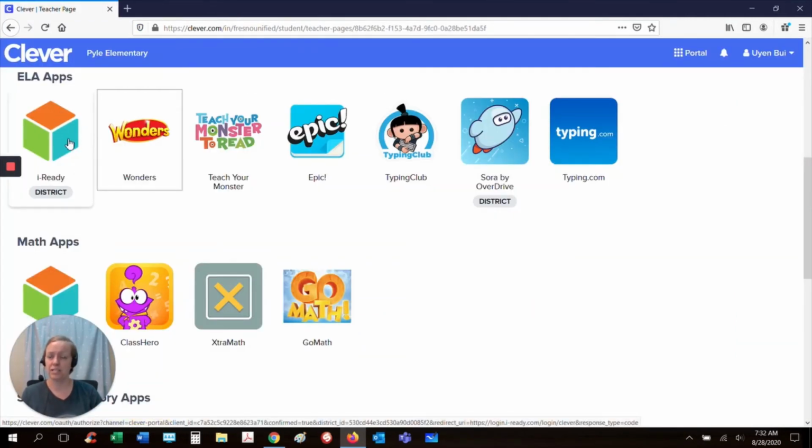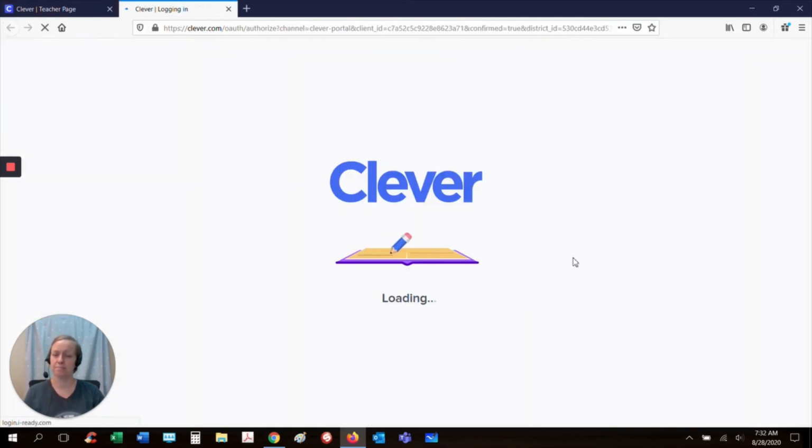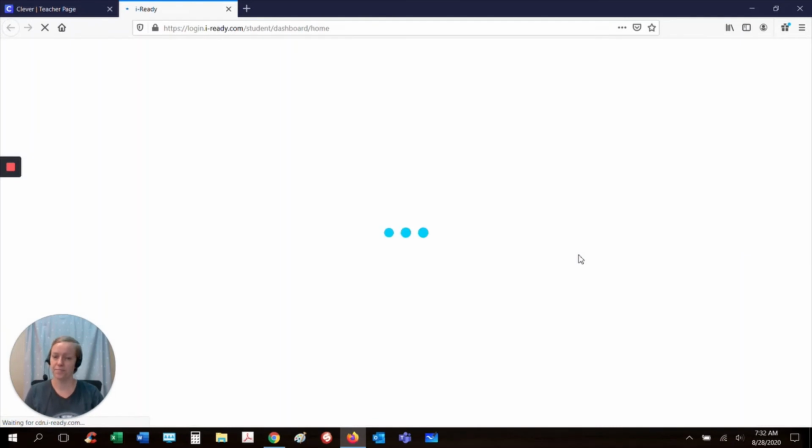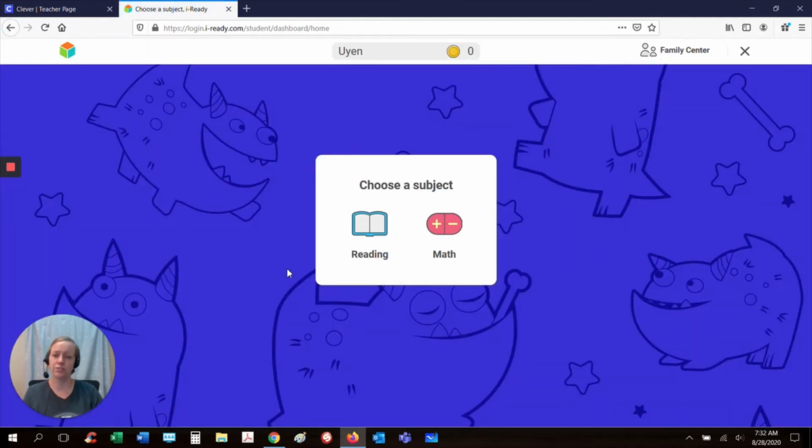The second part is iReady. And you will notice that iReady is in ELA apps and math apps. That's because iReady uses both reading and math. So I'm going to click on iReady. And it will take your student to a landing page. Again, check in the top that their name is here so that you're under the correct student account.